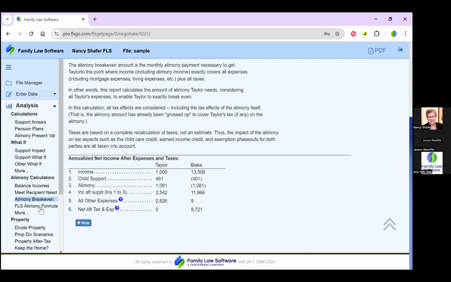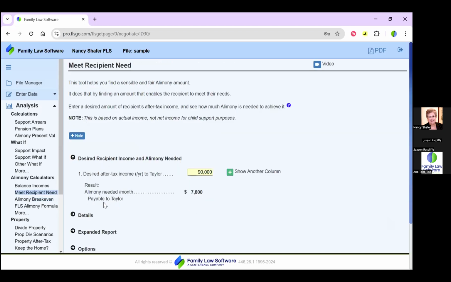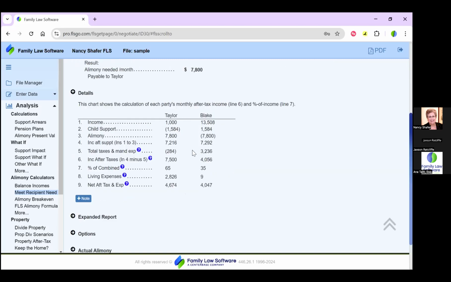So there's lots of different ways to look at alimony. I'm just going to run through them fairly quickly. We can meet the recipient's need. We can take a number, this is what I want Taylor to have after taxes. So this is the desired amount of recipient's after-tax income. So this will include her own income, the child support, if you choose to let that be included. And we can again see the details in the support impact report.